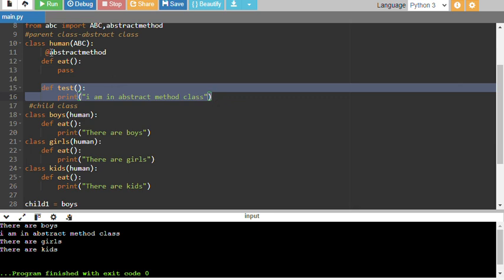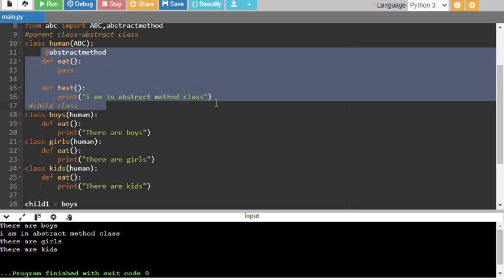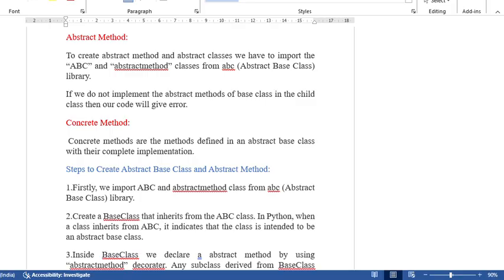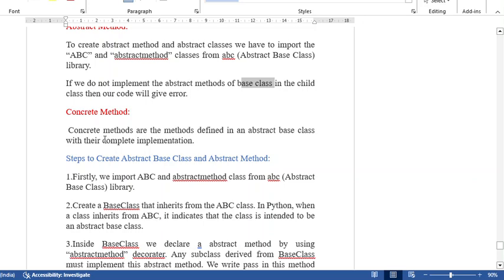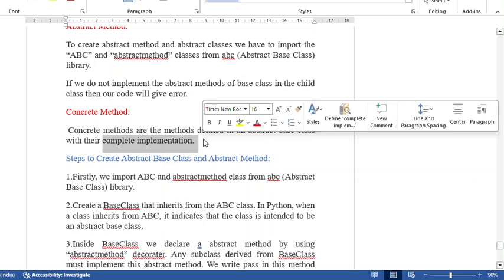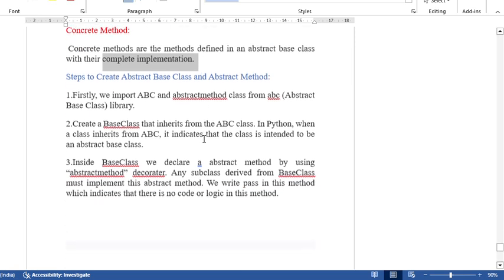So this thing is an abstract method. In this abstract method we are using this normal method. This is considered a concrete method, where we'll have a complete implementation. In concrete methods we have a complete implementation, because it acts like a normal method itself.